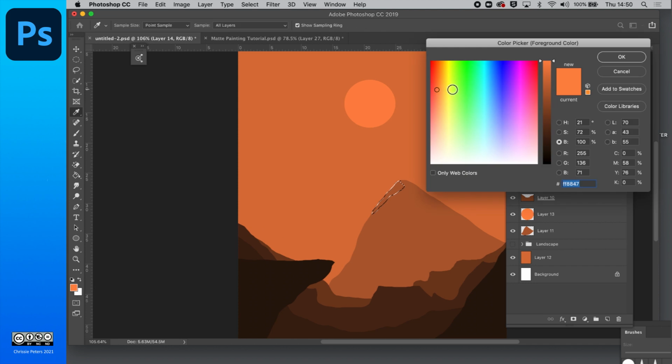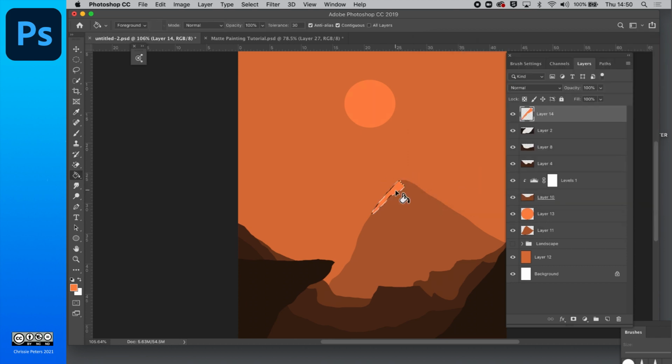And fill tool. Just fill that. And Command D to deselect again. I'll lighten these up in a moment because I'm really happy with that.